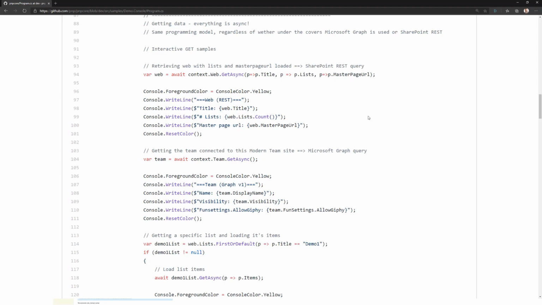The interesting part of the story is that in the backend, we do all the requests through batching. So we will make batch requests targeting Graph and batch requests targeting SharePoint REST, so that we can improve the quality of your application and of your code, and we can reduce the probability of getting throttled by the APIs because we are leveraging batching.